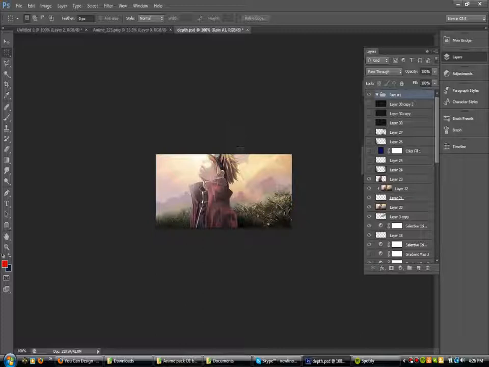Today I'm going to be showing you how to add realistic looking rain into any image that you want. So what we're going to want to do first off is to get an image like mine, the image that you want to add rain to.